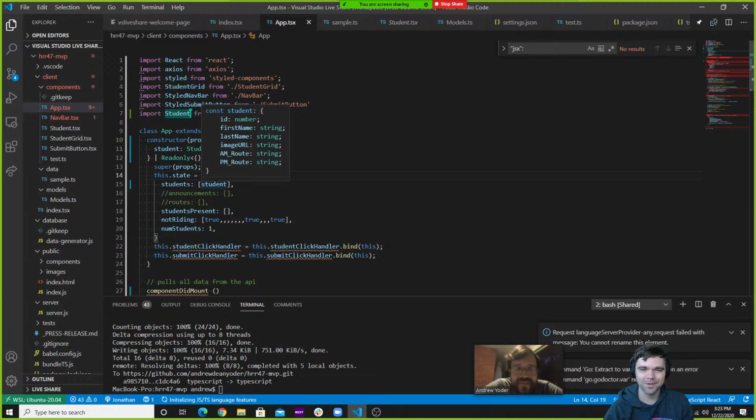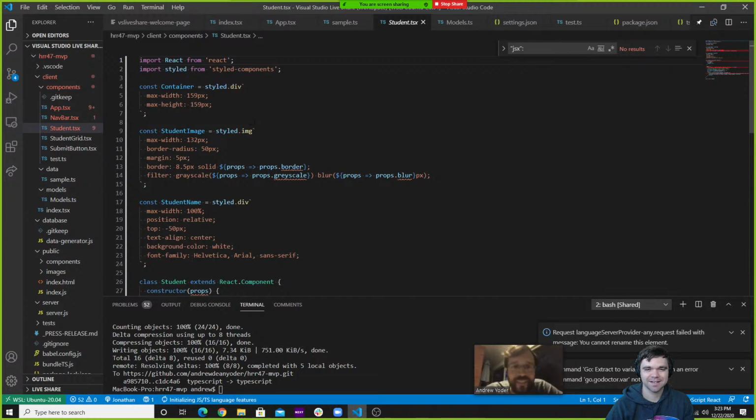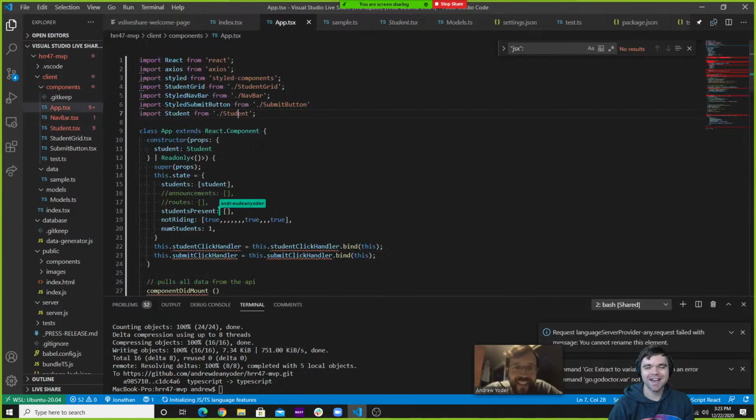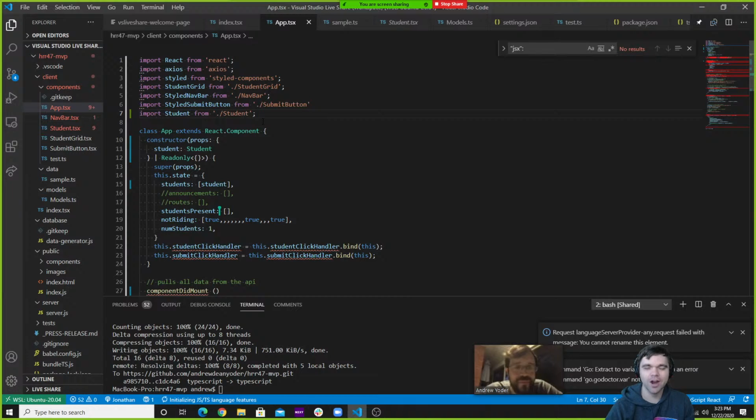Wait a minute. No. Wait a minute. Why does it say AM route and PM route are strings? Where is it getting this information from? That's what I wasn't figuring out. Yeah, I think it's a bit funny. Our IDE here is getting a little confused, I think. So we also need to clean up the names.